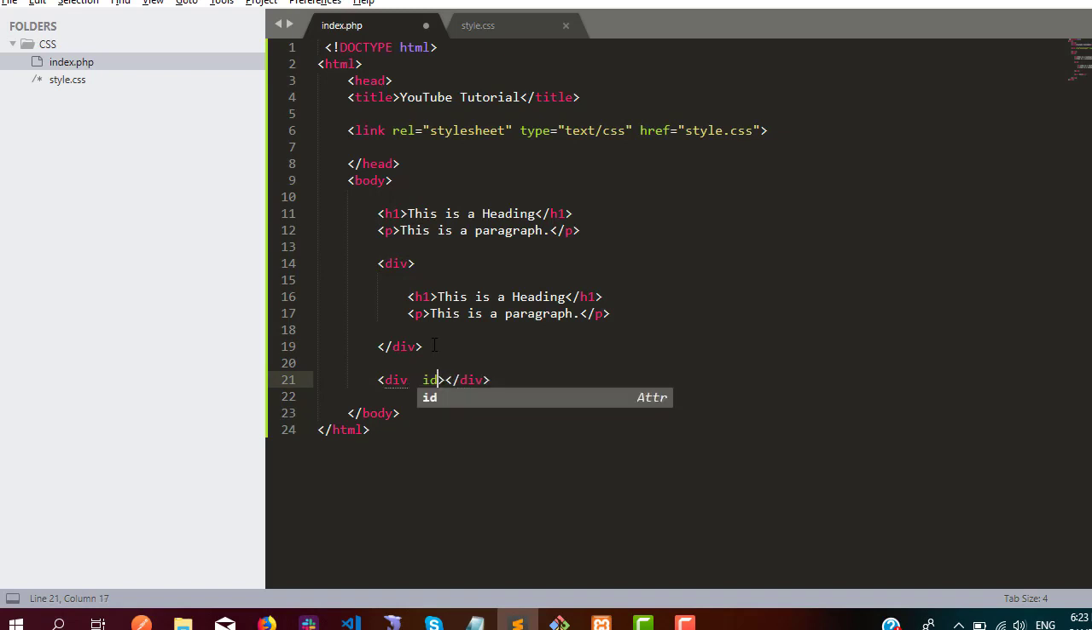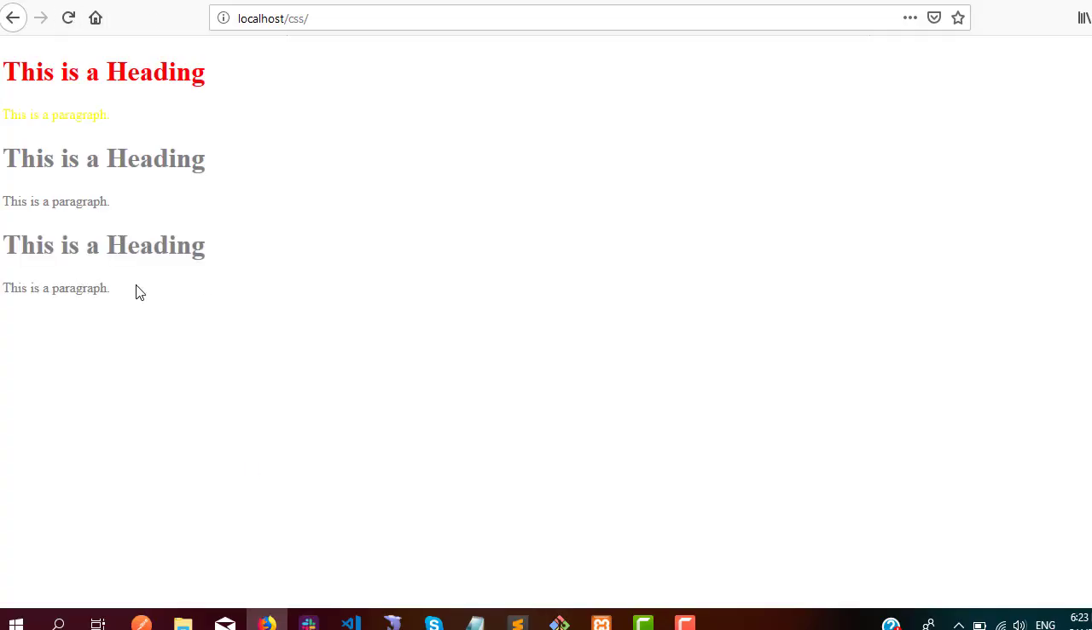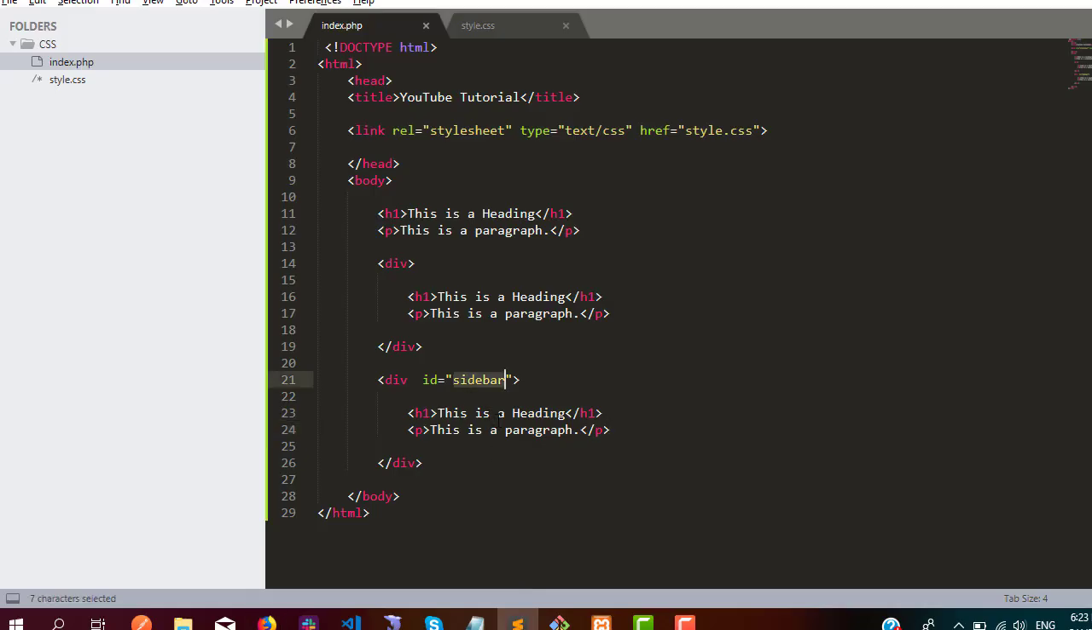And now if we have any specific ID, we can also select the element through the ID. Suppose sidebar, and in the sidebar we have the same elements, and now let's check the result. These are also gray, but here we are going to make them orange. How can we do it? We now have an ID for this div element, so we can use it here.